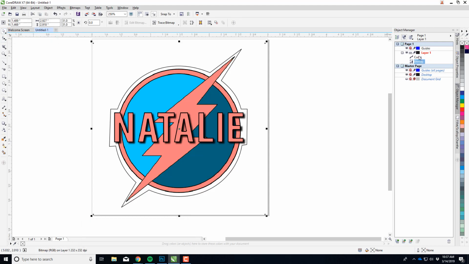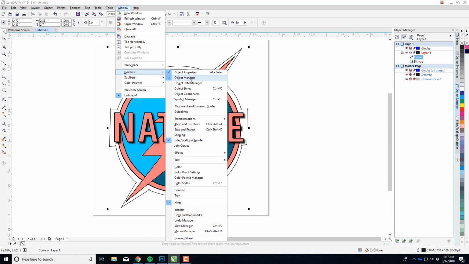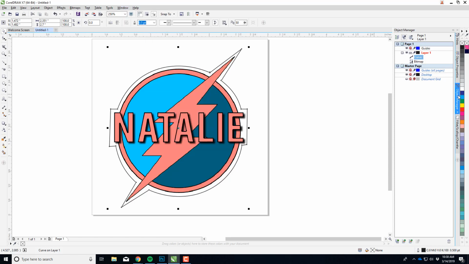Select your curve, not your bitmap. If you don't see this over here, you can click on your Object Manager. The bitmap is my actual Natalie, the thing that I created in Photoshop. The curve is my cut line. If you can't see the Object Manager, you can also go to Window, Dockers, and click on Object Manager, and you'll see that as a tab over here.